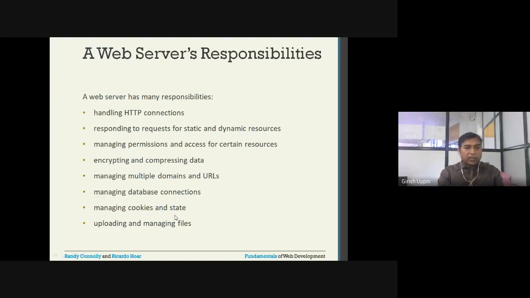Managing cookies and state. This is another responsibility. Uploading and managing files. Whatever files get uploaded, it will manage those files. Managing in the sense of which location they will be stored in, what permissions will be given, and whether any kind of backup activity has to happen on those files, all those things.